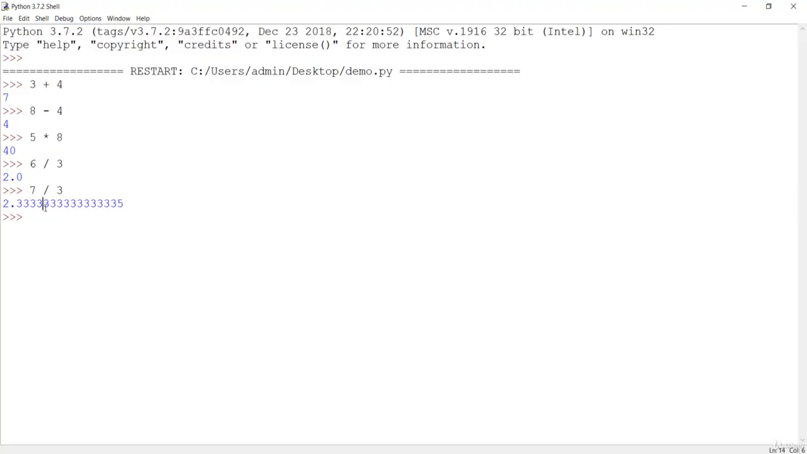So this is the division, and the next one is the modulus, which is going to give us the remainder of the division. So if I say 78 modulus 9, it is going to give the remainder, which is 6, because 9 times 8 is 72, with a remainder of 6. You can just see over here.